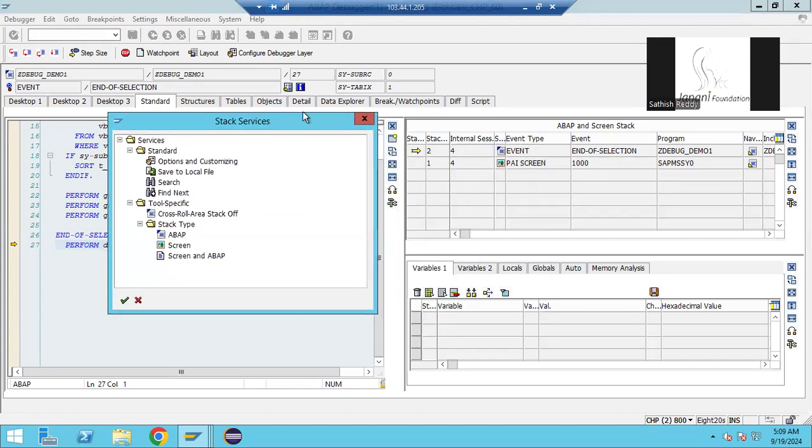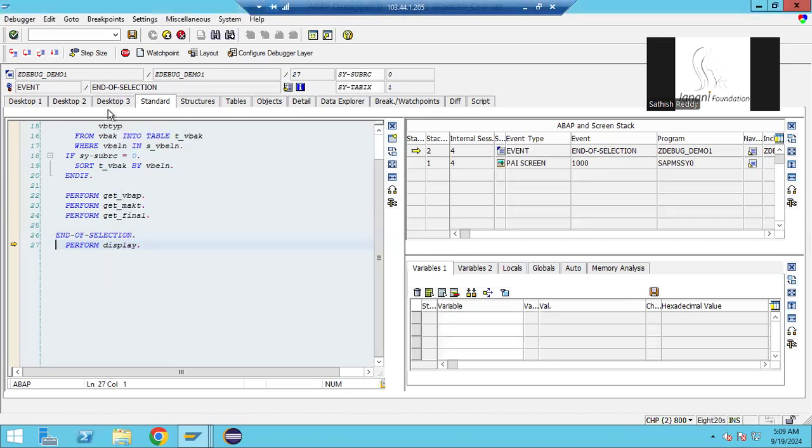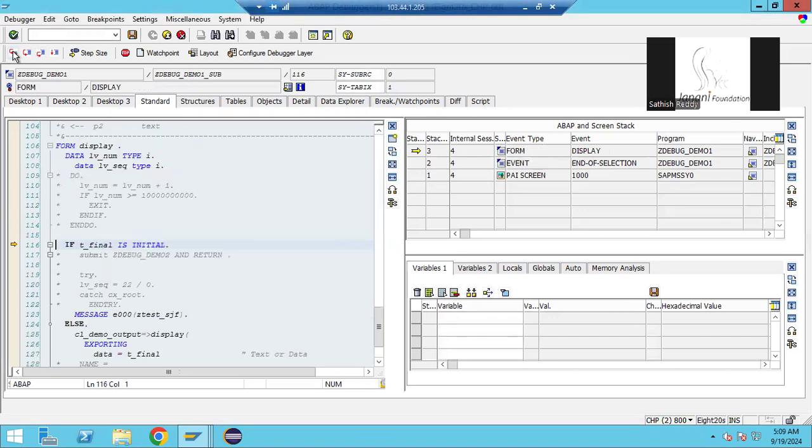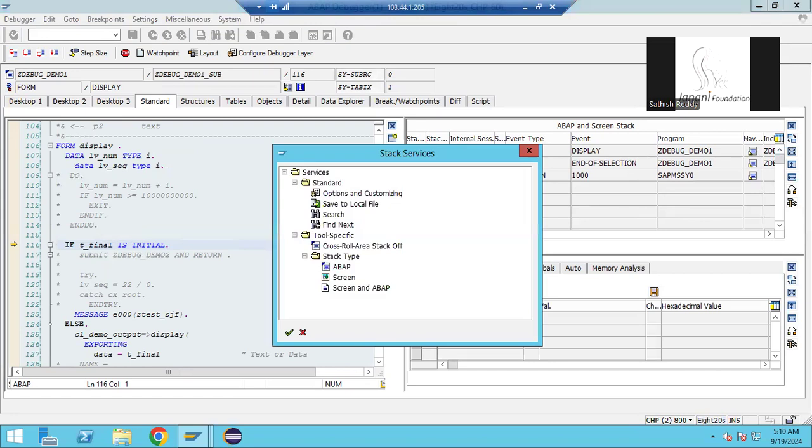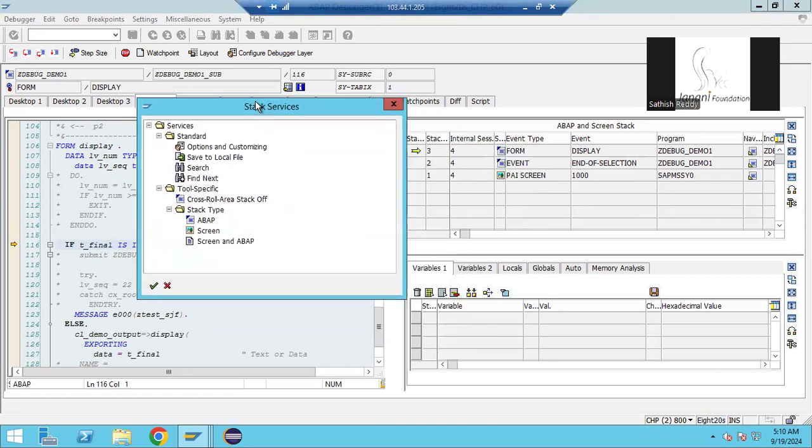Here if you see this one, the form name and the event name is coming and the screen-wise information is coming here. If you are working on multiple programs like that, then the screen information also will come. If you are calling from one screen to another screen and that screen to one more screen, then the screen numbers information also will come here. So if you don't want those types of information, what do we have to do?